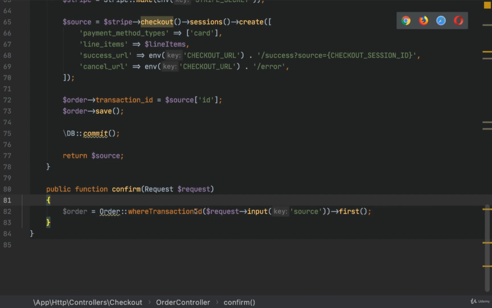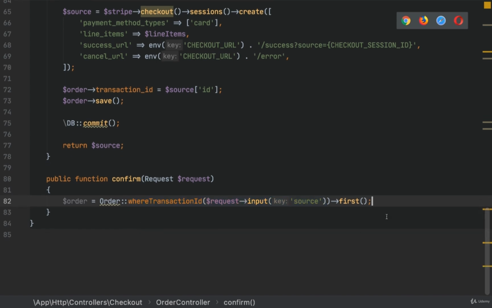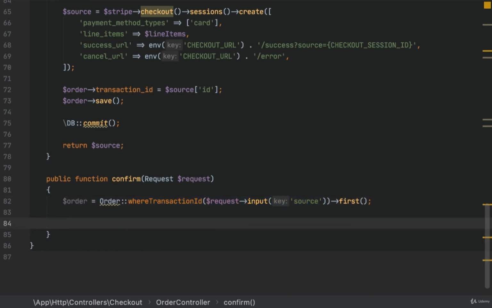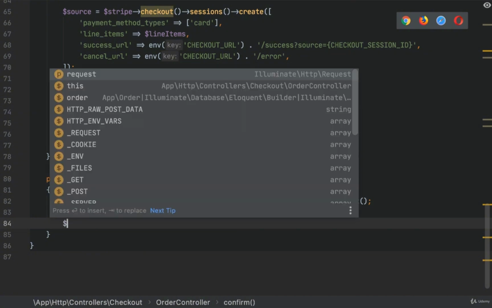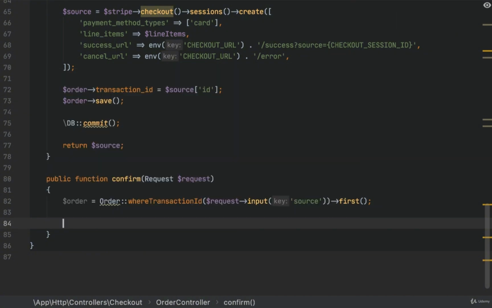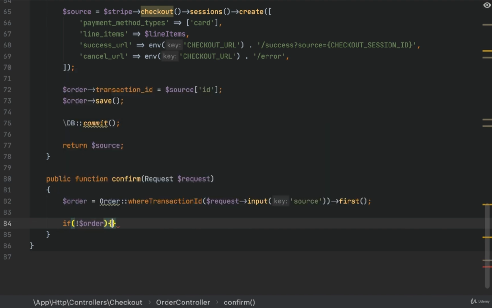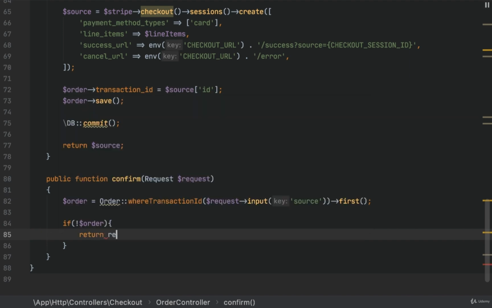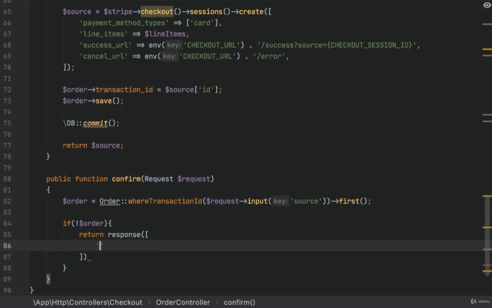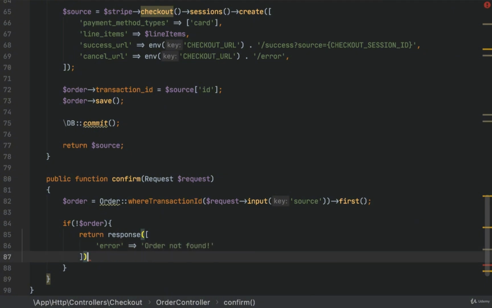So don't get confused with the transaction ID and source. So basically they are the same thing here. Now there are cases where they send the wrong transaction ID and we don't find the order, so we need to throw an exception. So if the order is not set, we have to return a response error, order not found, and we will throw a 404 exception.